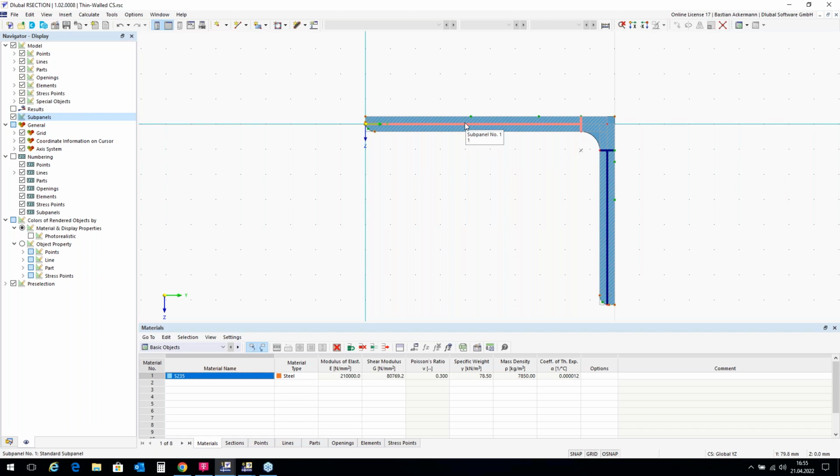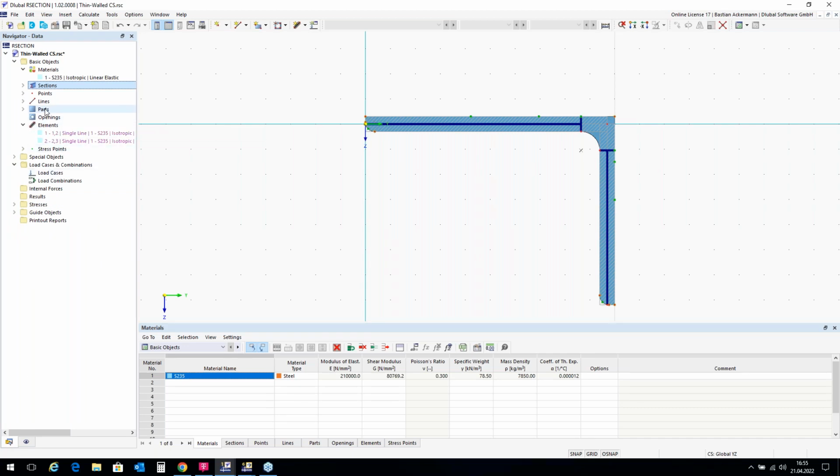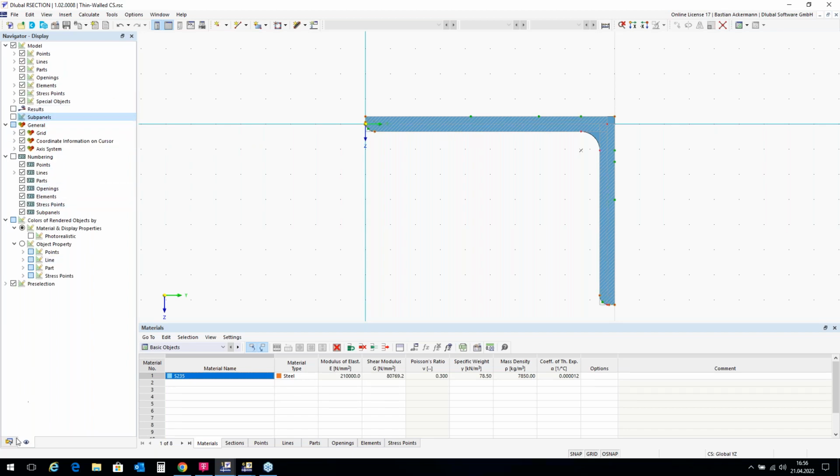So as Daniel already mentioned, they are based on the norm which we chose in the general data in the beginning. So this one, for example, means it's fixed here. So for this direction, it's fixed on the right side and free on the left side, and the other one vice versa. So then, of course, we also have a part, and these elements, I switch the subpanels off again.